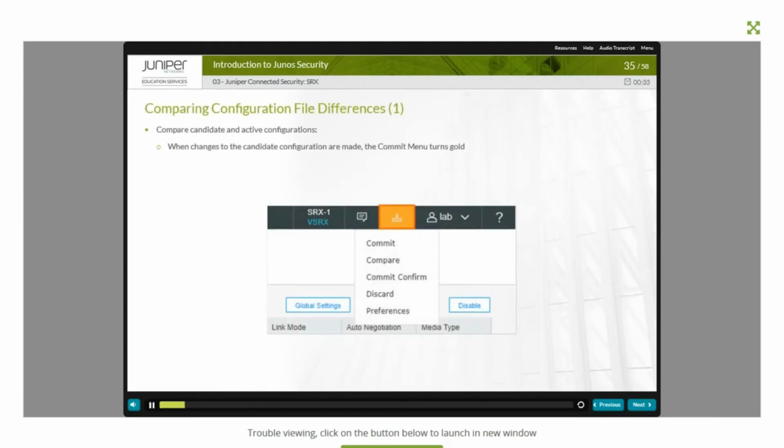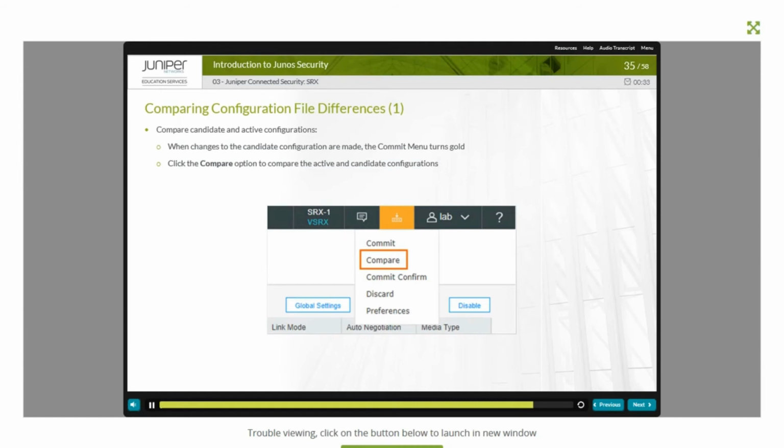Once changes are made in the candidate configuration, the commit menu on the top bar turns gold in color, signifying that the active configuration and the candidate configuration are no longer the same. Often, users will want to verify the changes before committing them into the active configuration. It is best practice to view the differences when logging in and seeing the gold commit button. There have been changes made before you logged in, and it would be wise to understand what those differences are before you commit the configuration.